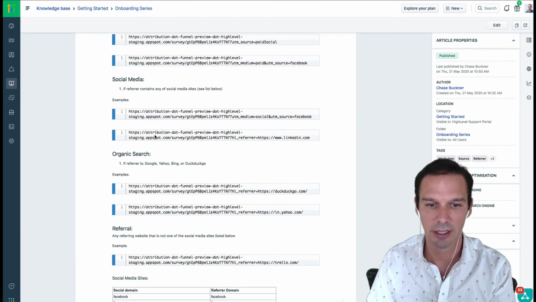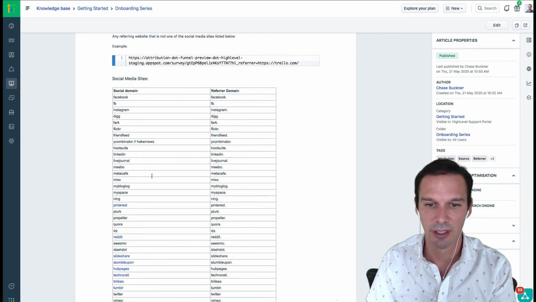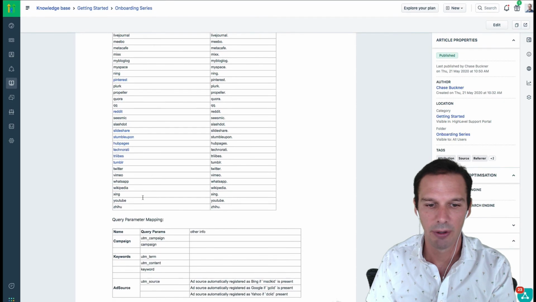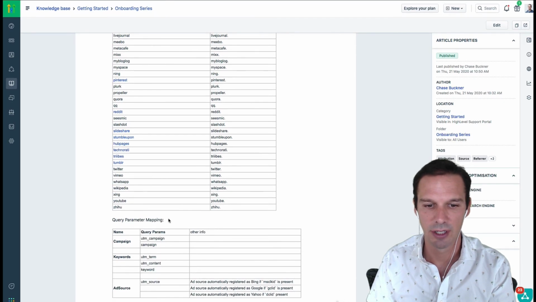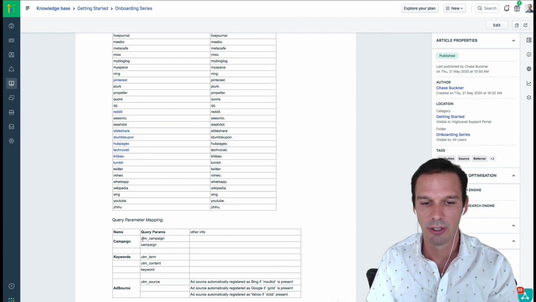Here's social media, organic, and referral. Below that, you can see the list of everything that we consider to be a social media site. And then below that is some additional information about understanding parameter mapping, right? So if you want to specify a campaign that comes through in the attribution reports, you would use utm_campaign or just campaign as the parameter in the URL.